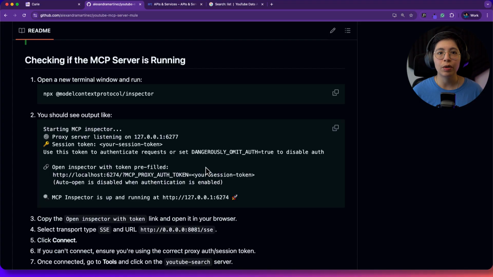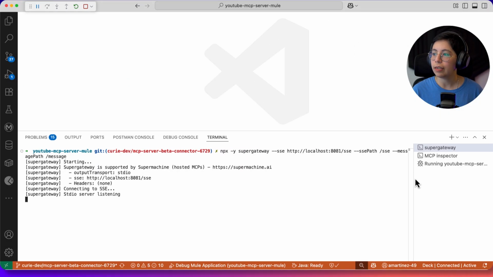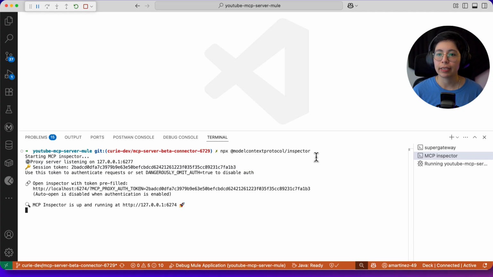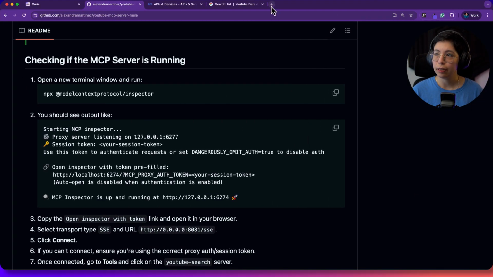Then the second thing is we can verify if this MCP is actually running. We cannot just do a call like we did before with Postman. That doesn't work like that. So we can use the MCP Inspector. So just run this thing. I already have it here: npx model context protocol inspector. Run that, and you're gonna see something like this. So you receive a session token and you can open the inspector with the token pre-filled. So this is what I'm gonna do. I'm gonna copy this whole thing with the token. And note that you have to have SuperGateway running.